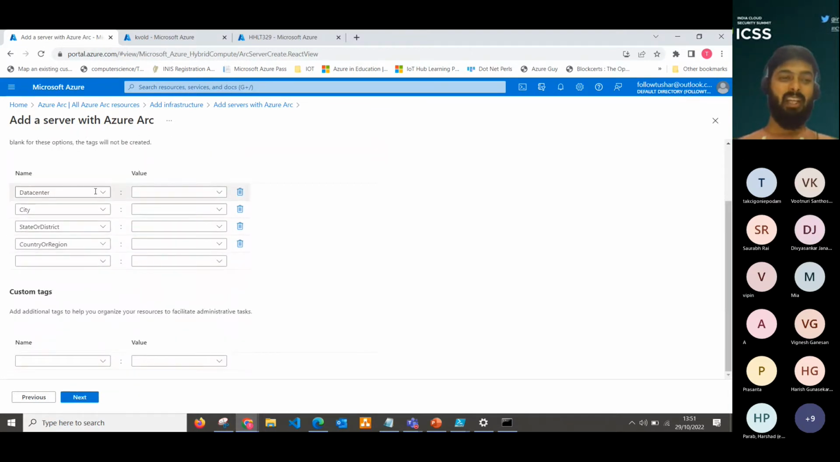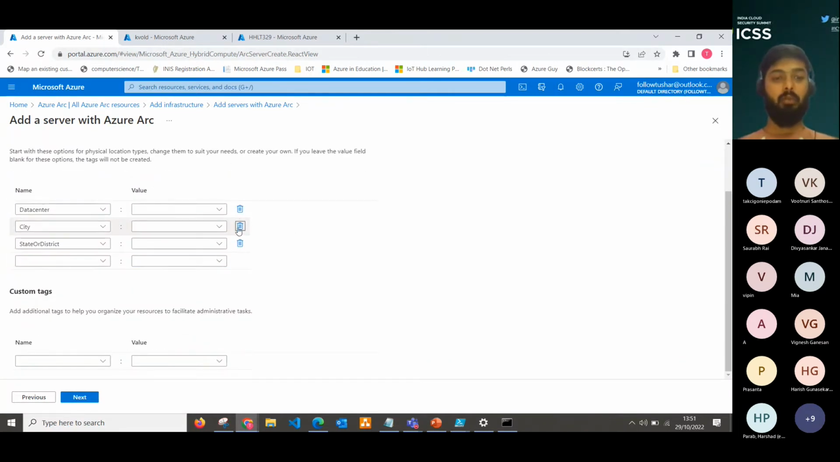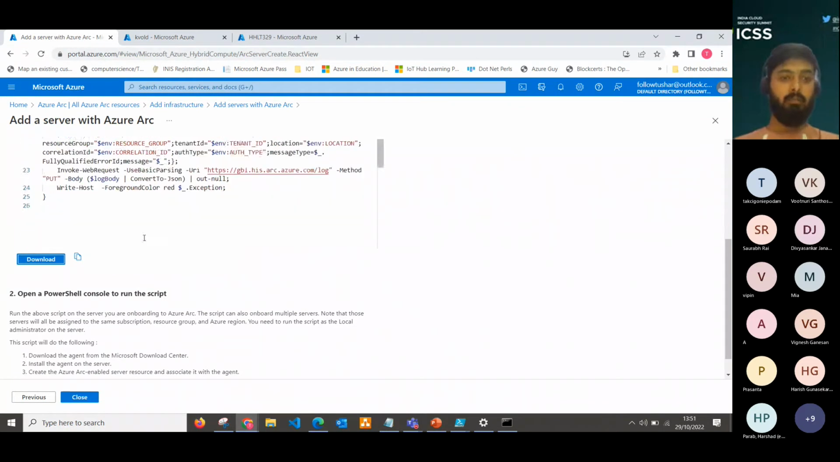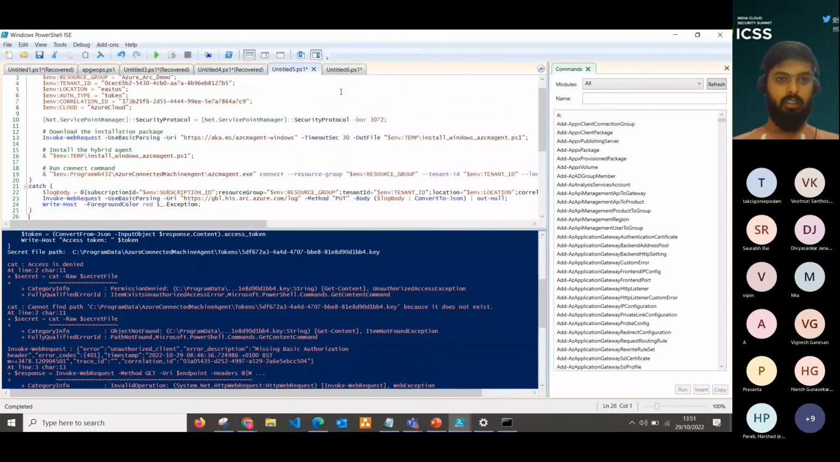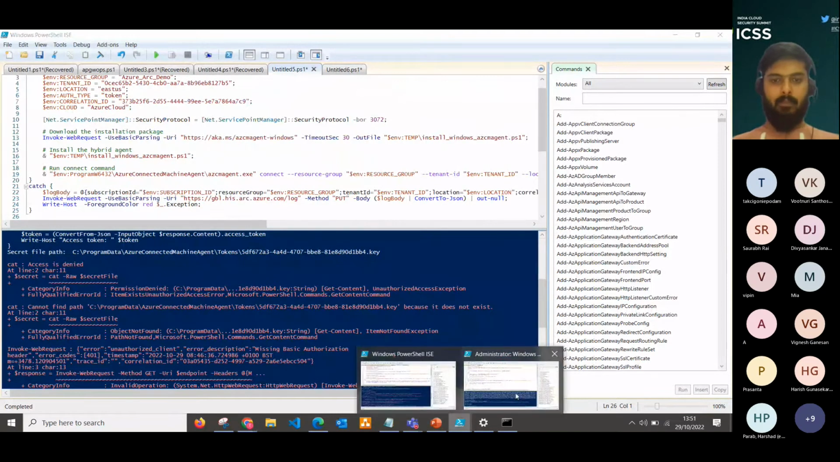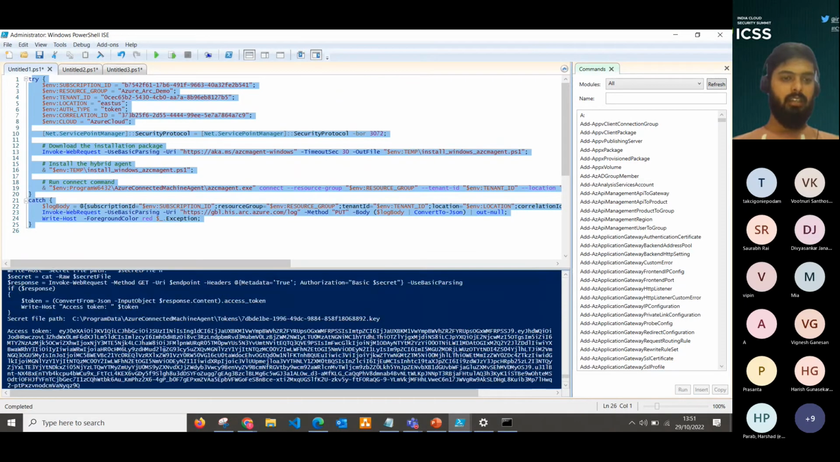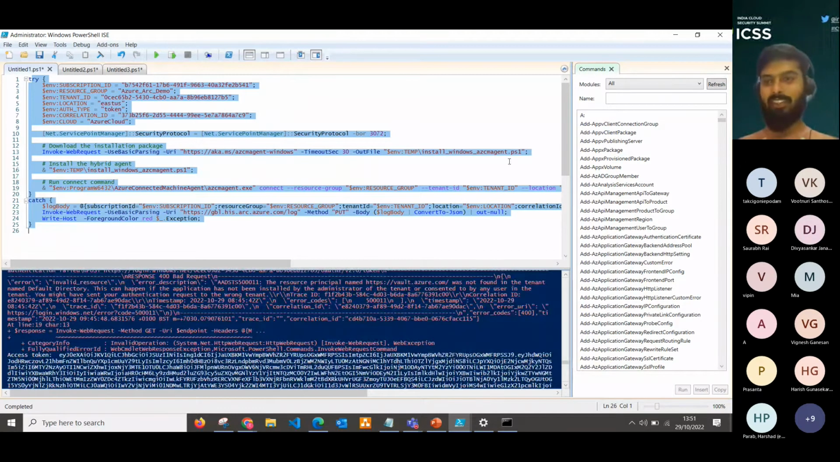There are a couple of predefined tags there. You can either choose to ignore them, or you can put those, or you can put your own tags over here. And then it will give you a script. So basically what you're going to do is what I have done here. I can just quickly show you. Yeah, so here I have run the same script, and it has basically onboarded my machine to Azure Arc. That's the reason we are seeing the machine in the cloud environment.